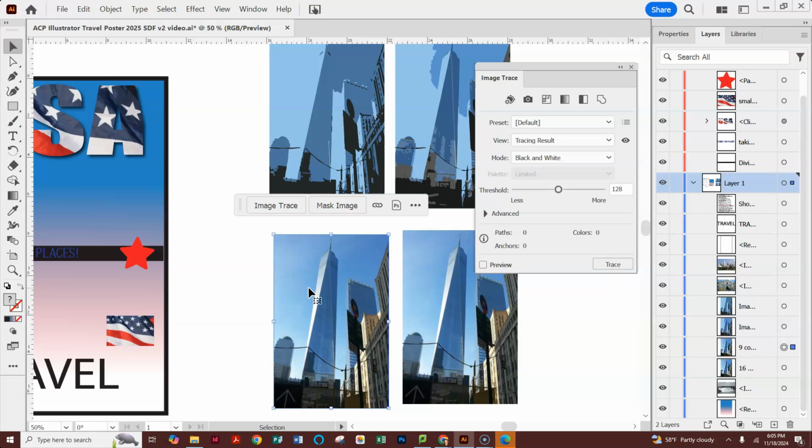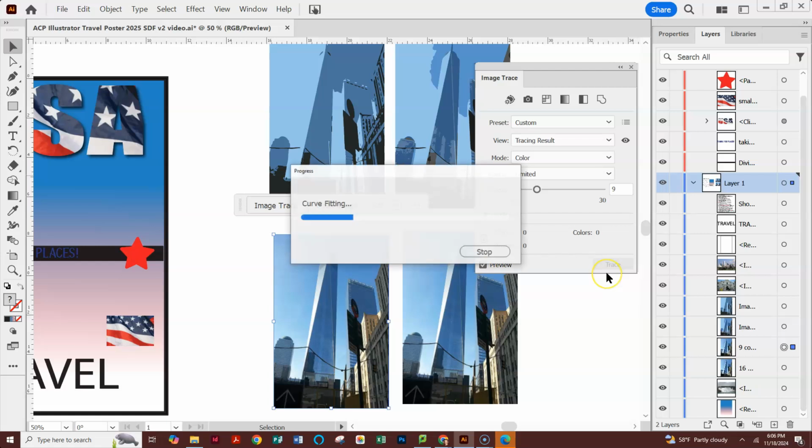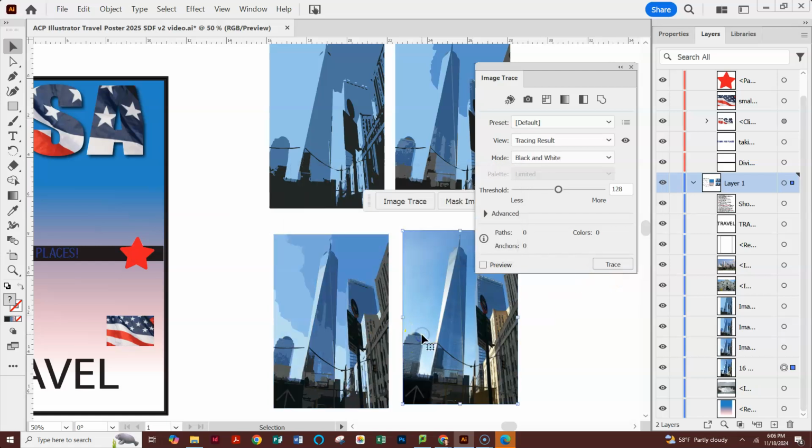The bottom left one, however, I want that to be 9 colors, and we don't have a preset. So under the mode, I'm going to go to Color, and then here I'm going to add my custom number of colors, which is going to be 9, and then I can click Image Trace. And finally, on the last one, we want to do a preset of 16 colors.